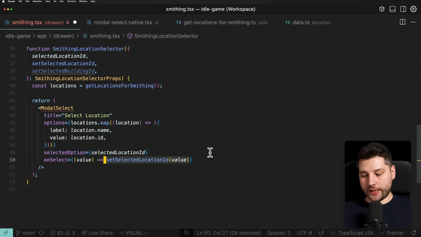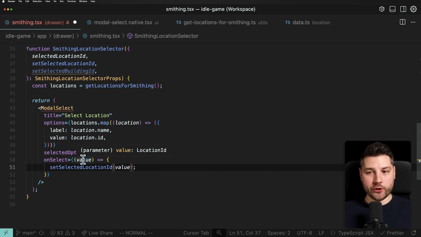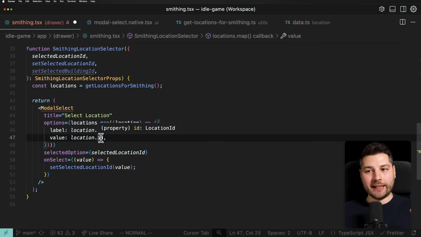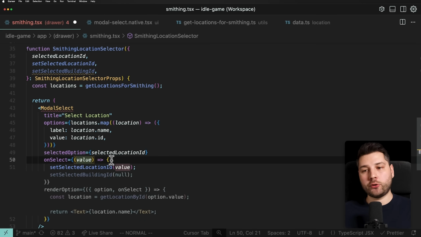We need to do two things here. So we're going to create this function here. We need to first set the selected location ID to the value. Of course, this one is going to be location ID. So you can see now our type generics coming through here. The type is automatically inferred by what we pass here, right? Because we're passing in this location.id, it knows that this is a location ID, so it knows that the value is also going to be a location ID and we don't need to do anything else.